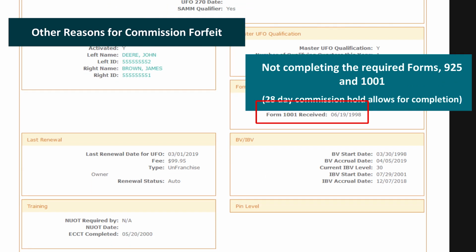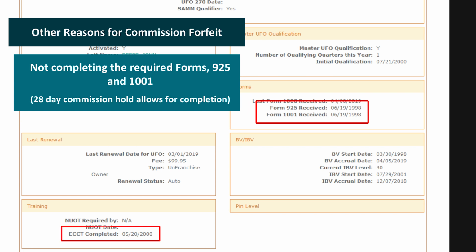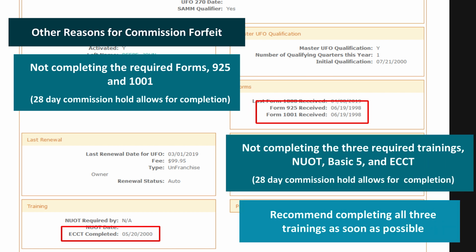Now you can go to your qualification report and take a look at that. Remember, after you've earned your first check, there'll be a 28-day commission hold to allow you to complete that if you haven't done it. And again, it's as simple as checking a couple boxes in your back office, not completing your 3 required trainings. And again, there's a 28-day commission hold that allows for completion, but get it done early so you don't have to worry about it. Recommend completing all 3 of these trainings as soon as possible.